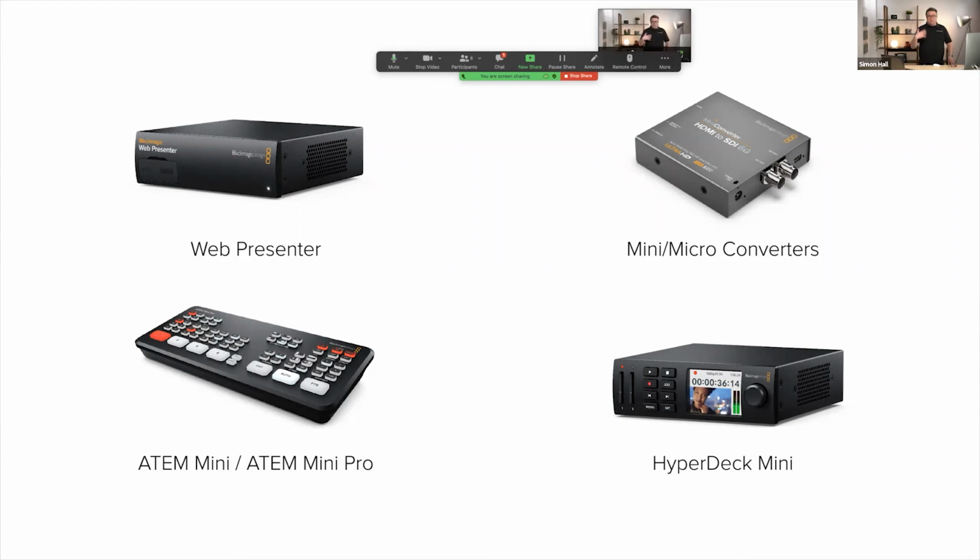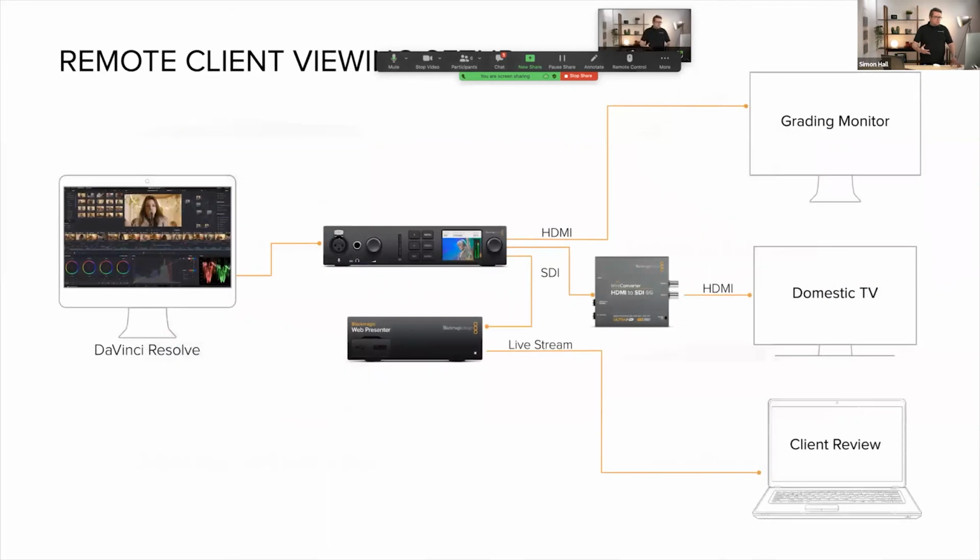People are using Hyperdeck Minis for customer playout. These are basically the glue that goes around Resolve. If you are working remotely and you need to stream a live feed to somebody, or maybe capture a feed from somebody, we've got a Hyperdeck Mini. So we've got a lot of glue that sits around working remotely. This just gives you an idea.